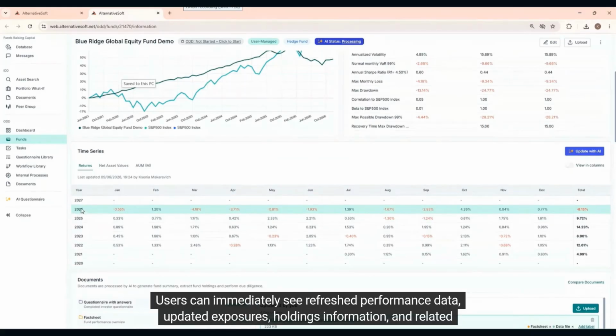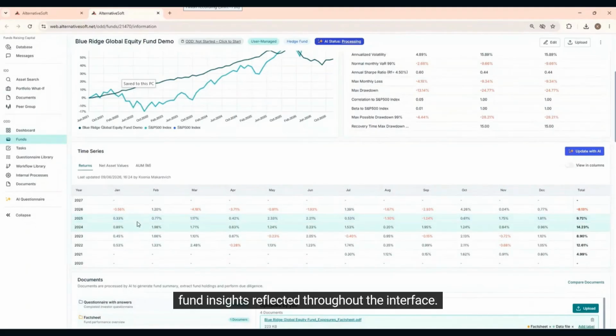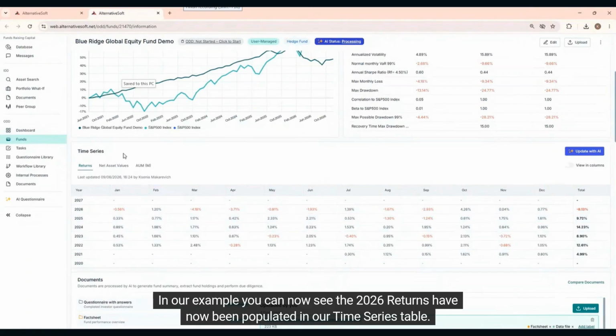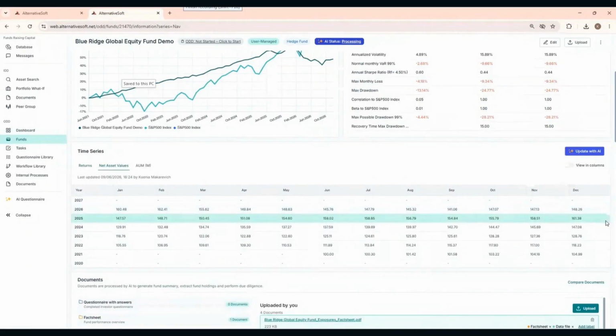Users can immediately see refreshed performance data, updated exposures, holdings information, and related fund insights reflected throughout the interface. In our example, you can now see the 2026 returns have now been populated in our time series table.